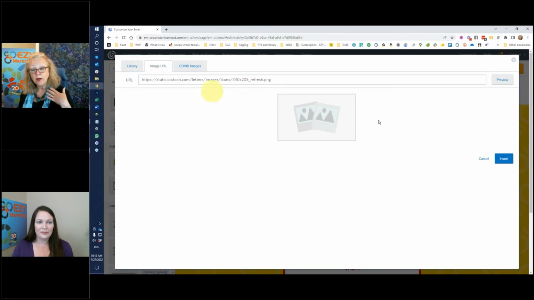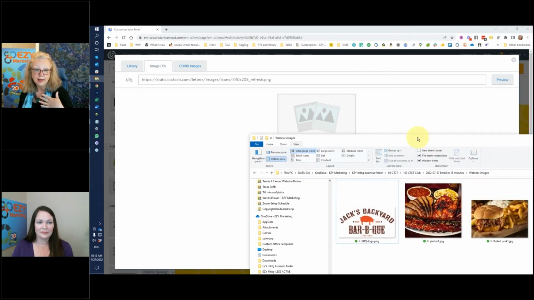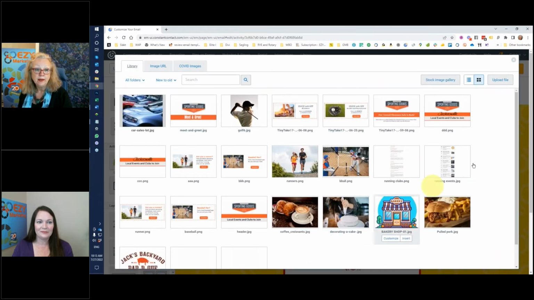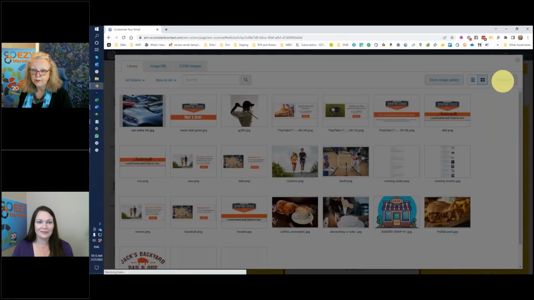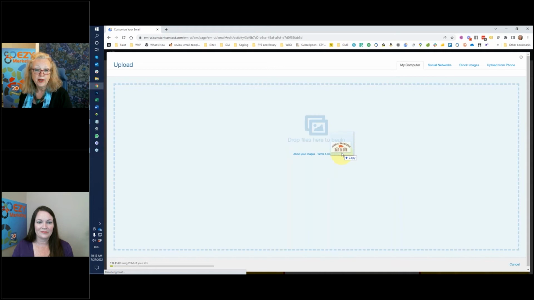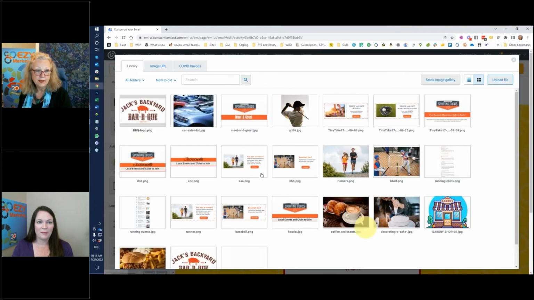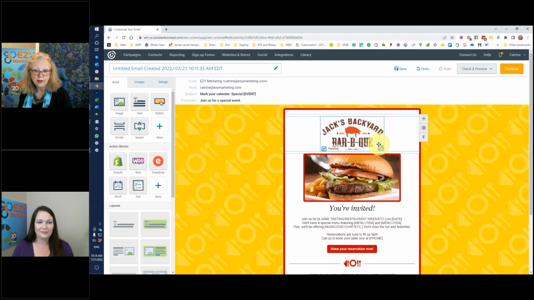So now I need to upload what I have on my computer in my folder. I'm going to drag that here. I need to upload that to my Constant Contact account, because of course no one can see an image that is on your computer. It needs to be in your account in Constant Contact. So we are going to go in here and upload a file. I'm just simply dragging and dropping that image in here. Say done, and I'm going to say insert, and here I have my logo.